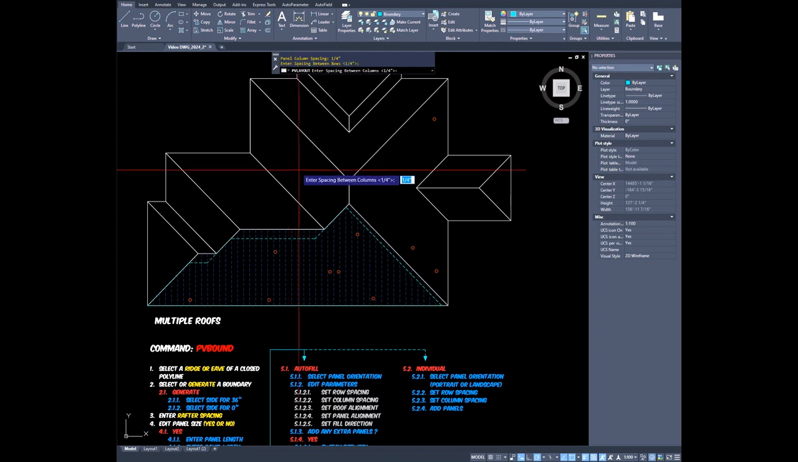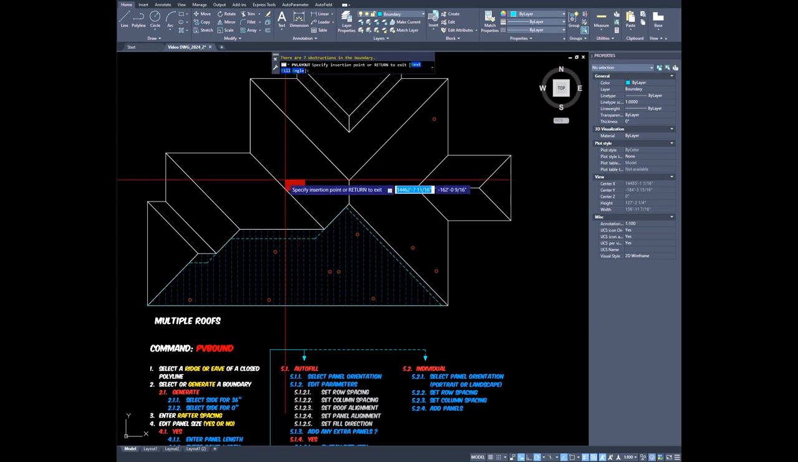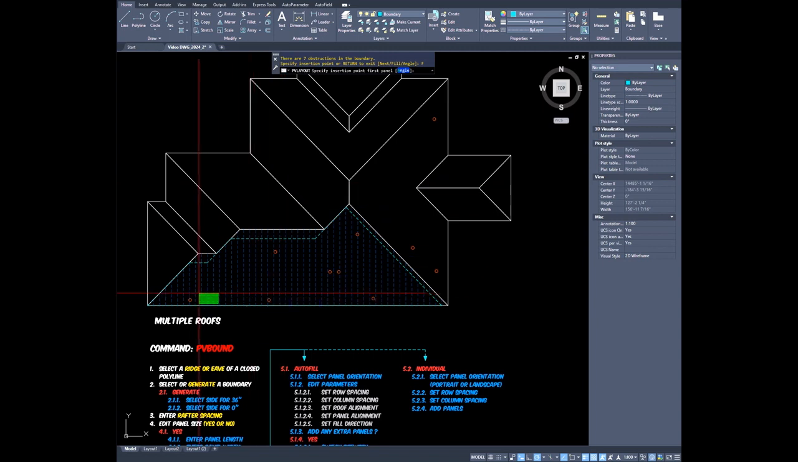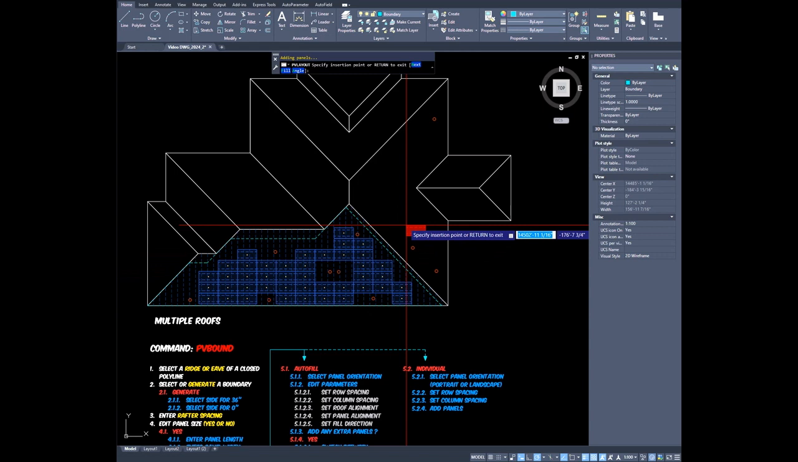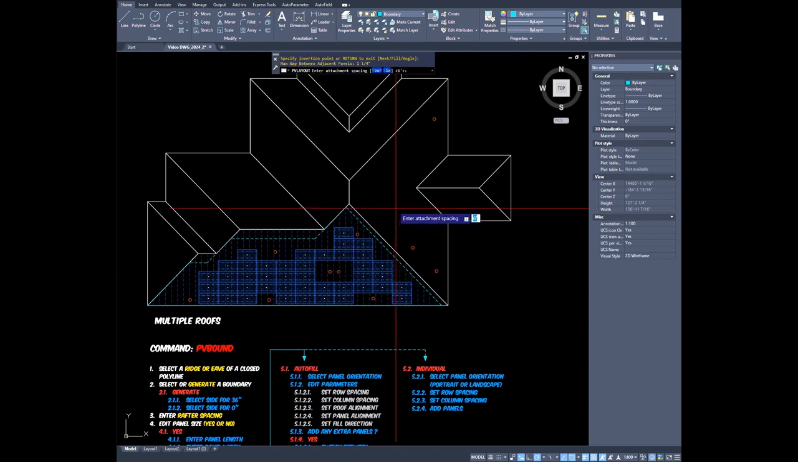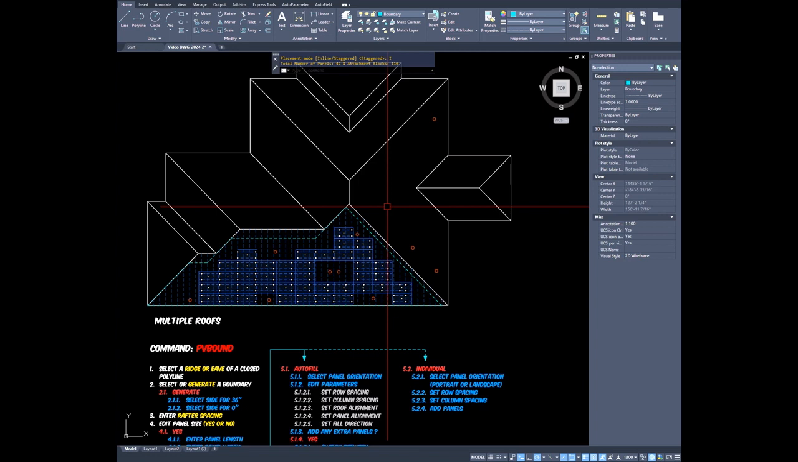Spacing is okay as is. And I'm going to just use the fill command. Let's just fill in that area. I'm satisfied with that. I hit enter. Attachment spacing is going to be 6 feet. We're going to keep it at that. And we're just going to switch it back to inline. And there you go. We just laid out 42 panels with 110 attachments.